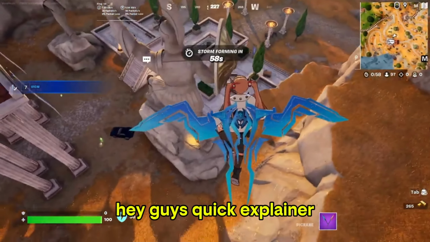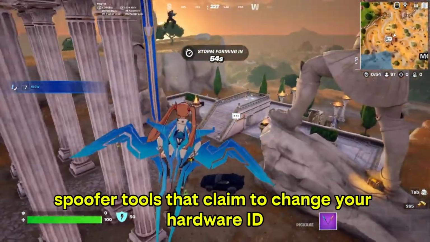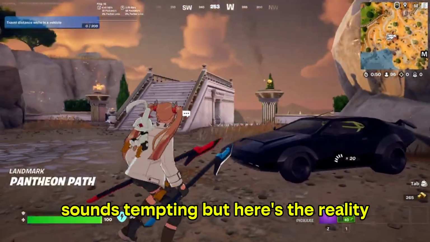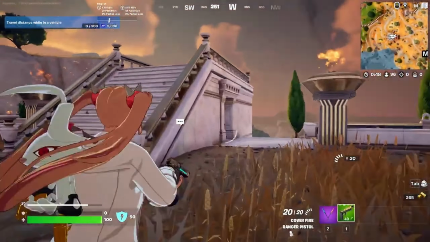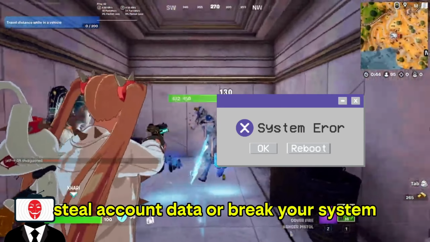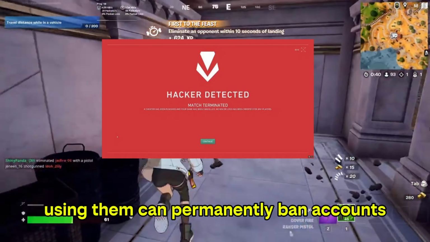Hey guys, quick explainer. You probably heard about HWID spoofer tools that claim to change your hardware ID so you can avoid bans. Sounds tempting, but here's the reality. First, it can include malware, steal account data, or break your system even if they work. Using them can permanently ban accounts.